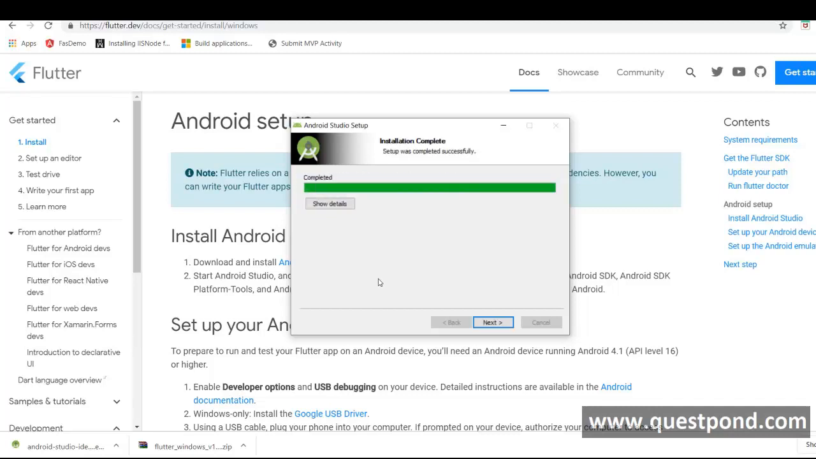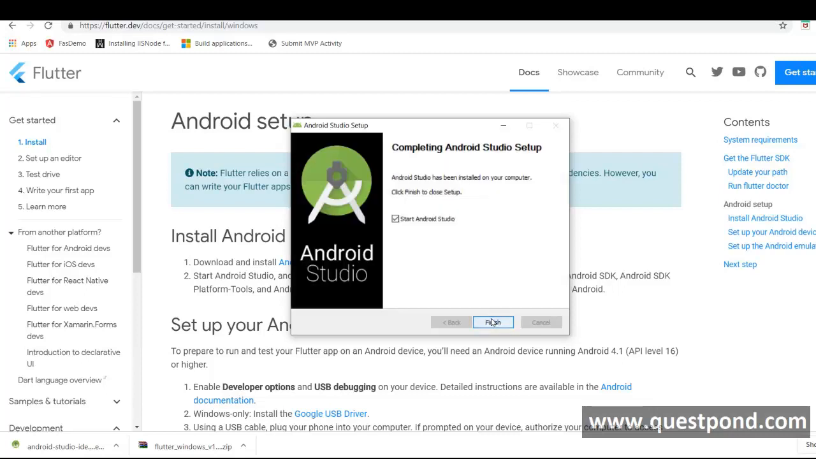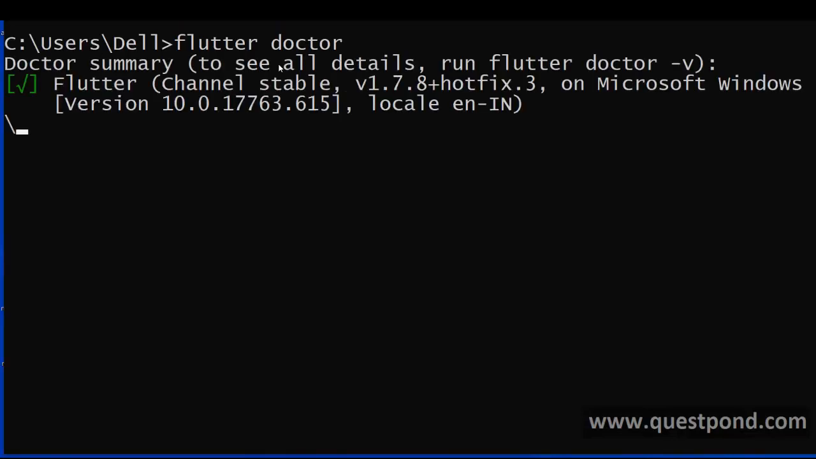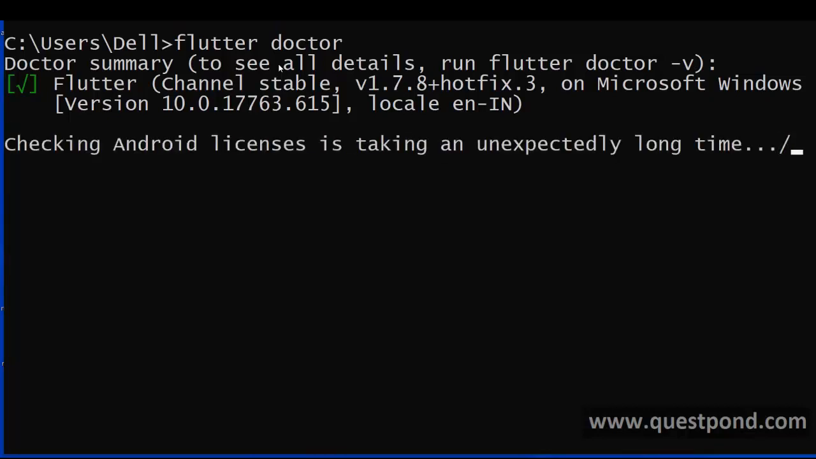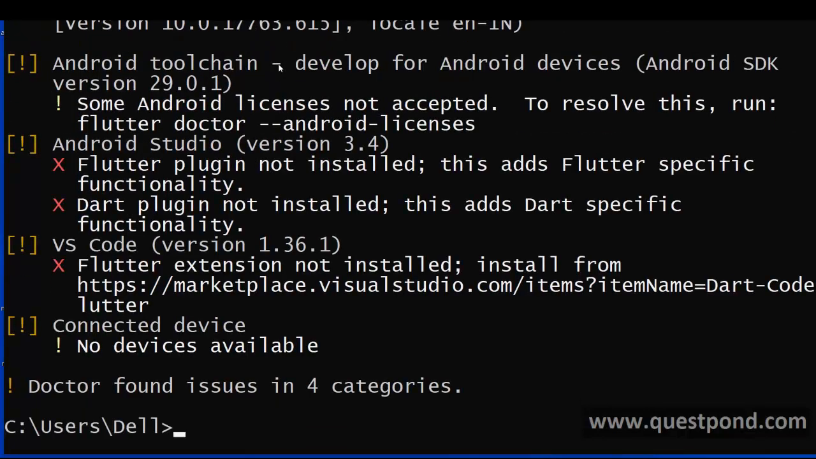Alright, so the setup is completed. Now I press next, and it will prompt me to finish the setup and launch Android Studio. Before opening Android Studio, let me open the command prompt and run the flutter doctor command, which will give us a report on how Flutter is installed and whether it is working correctly or not. So it is giving us the report, and then we can check what the errors are.